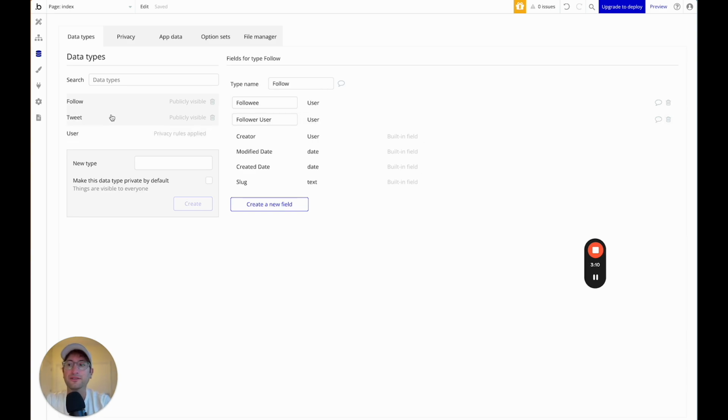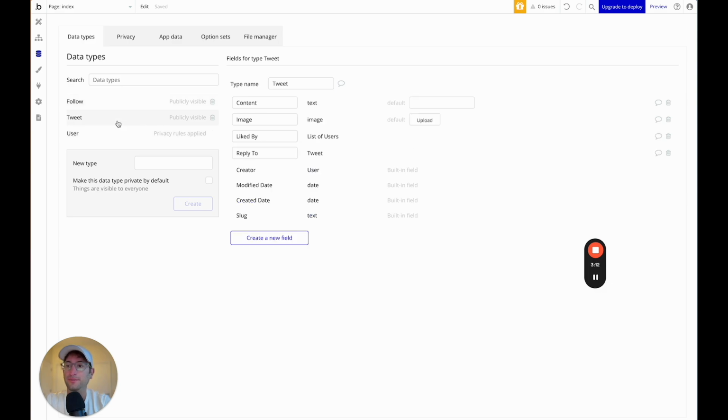So we have tweets, we have users, and we have follows. One thing I didn't build in right now is retweeting, but we can get back to that later. So I think we have the basic database structure that we need right now for a Twitter clone. So let's jump in and start building the initial functionality.